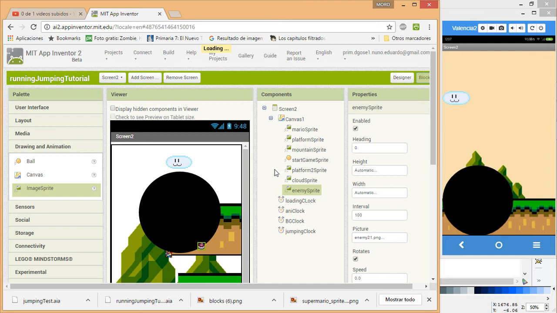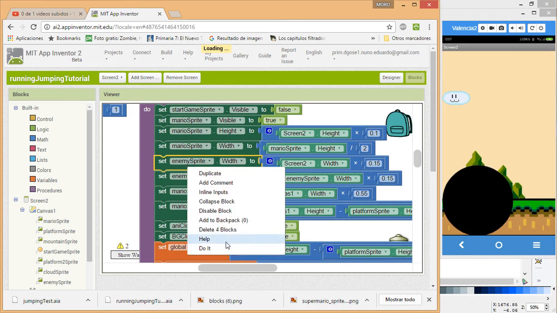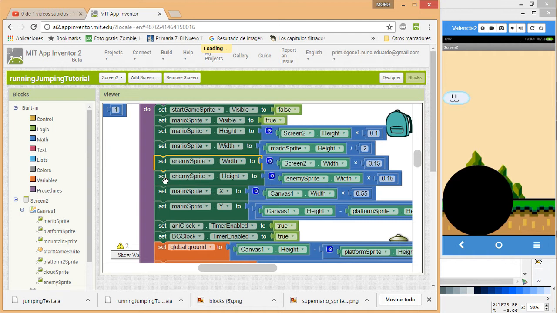Let's go to the blocks and check the enemy width, enemy sprite. It's maybe very small, so let's set it to 0.5, no, 50%, sorry, maybe 0.15. Enemy, do it, undo it. So maybe it's lost, we need to place it.